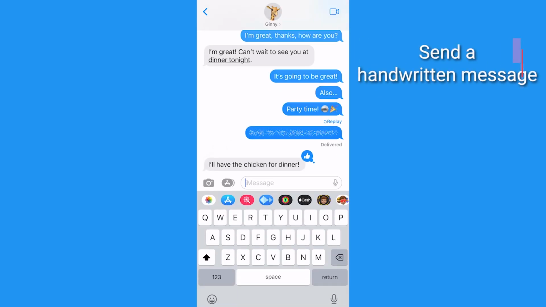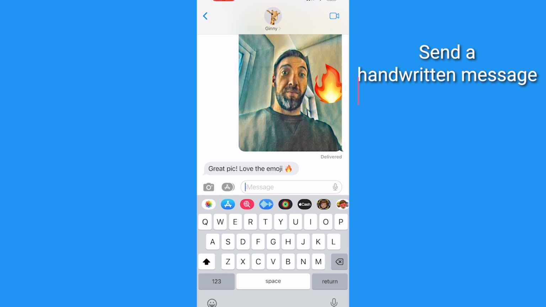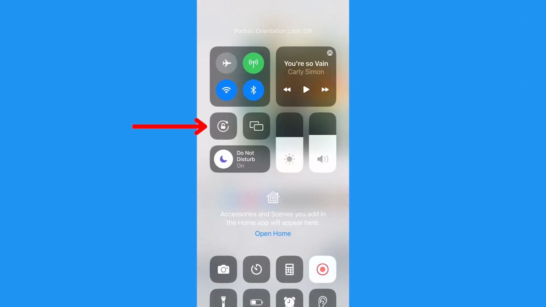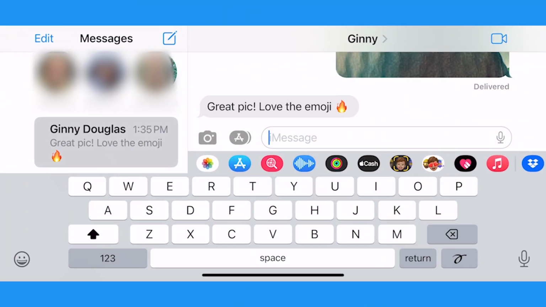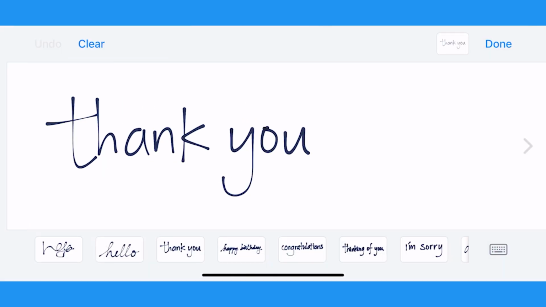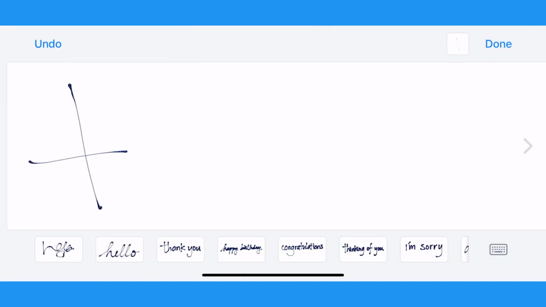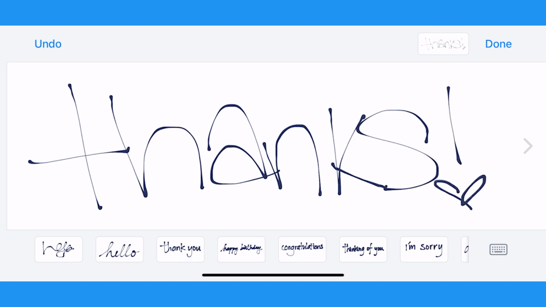Finally, send a handwritten message if you want to make your message a little more personalized. You'll want to make sure that your phone is not in portrait lock mode, and while it is in an iMessage conversation, all you have to do is rotate your phone sideways. Tap this button that looks like a little scribble mark, and then you can select pre-made handwritten notes or write your own. You can undo it if you mess up and click send whenever you're ready.